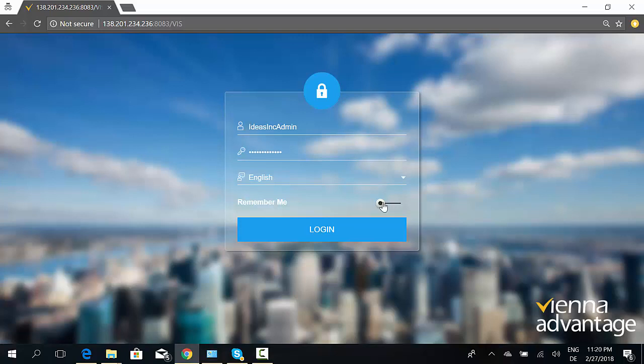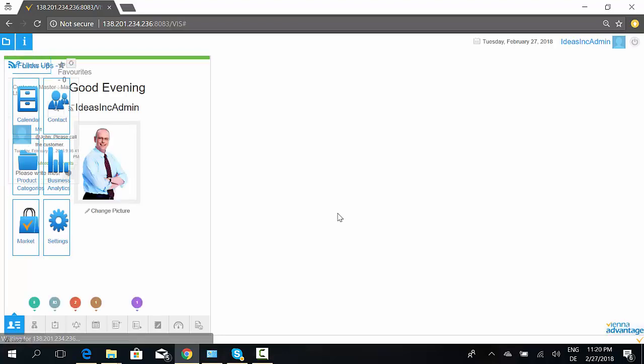If you are using your personal computer or a fixed computer, you can mark the remember me option. So next time when you open the URL, you won't need to log in, and you will be led directly inside the system. So I am logging into the system.